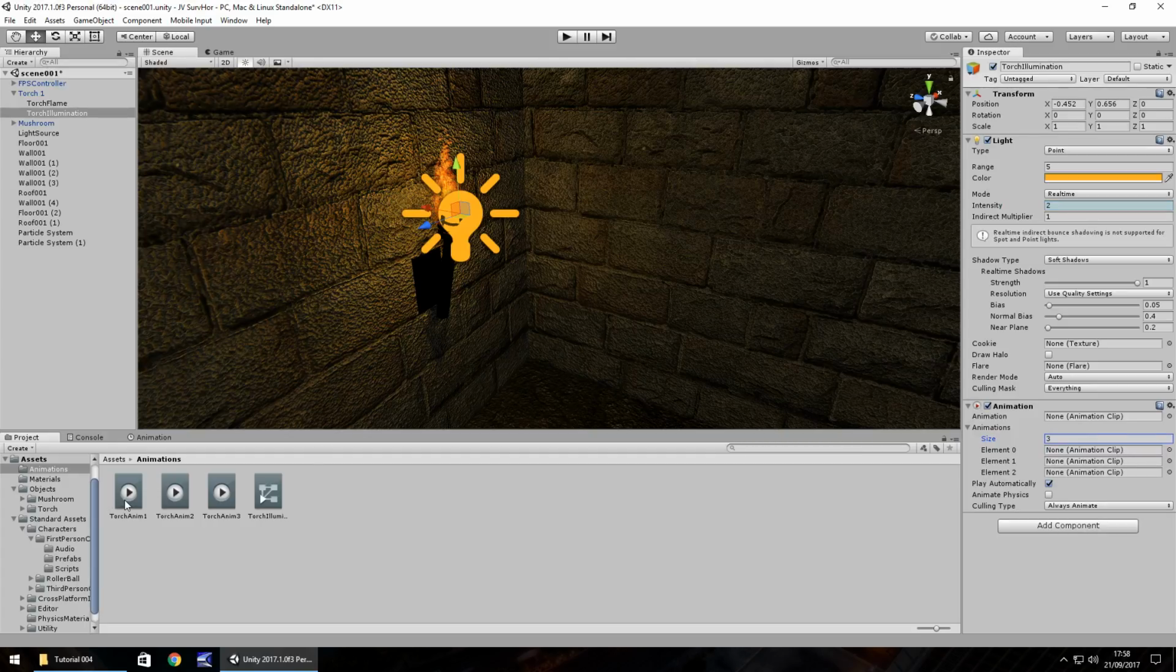And now what we'll do is we'll add each one of these animations to the component, and then we need to change them to legacy. So by default, animation, that's going to be torch anim 1, but it's also going to be element 0. So drag and drop into there, torch anim 2, and torch anim 3. You may notice at the bottom it does say it needs to be set as legacy.